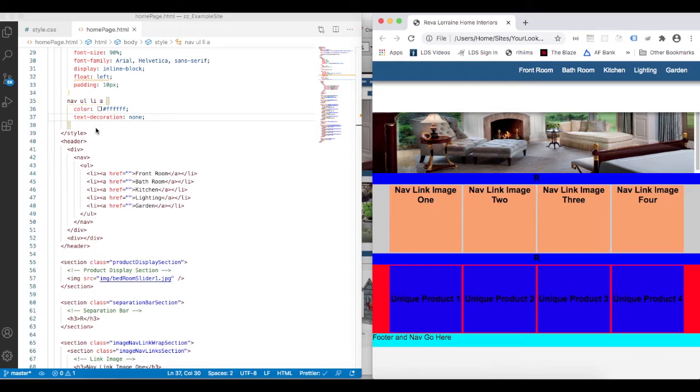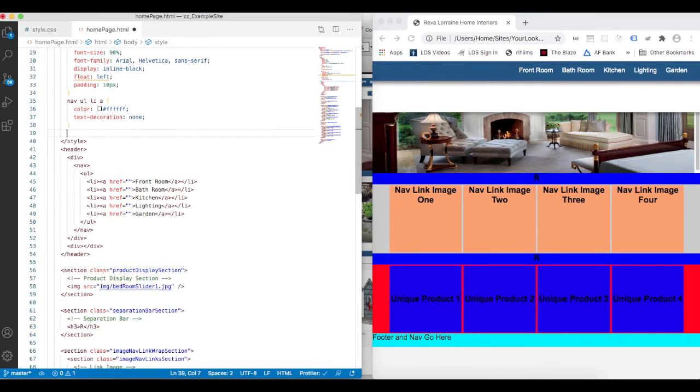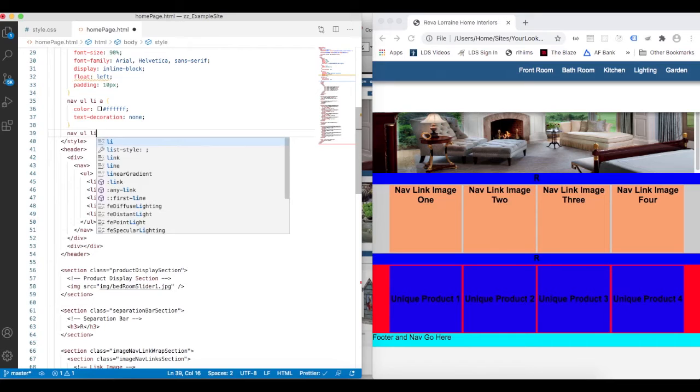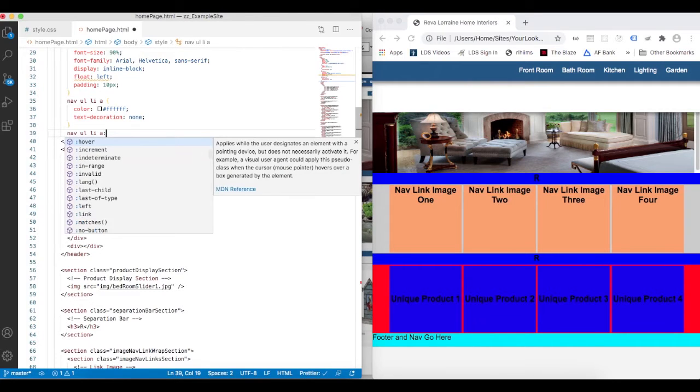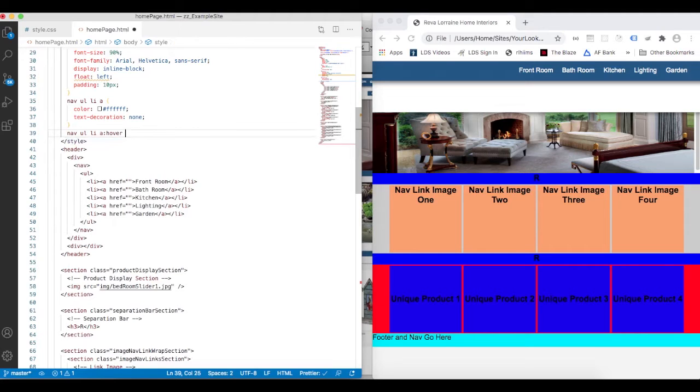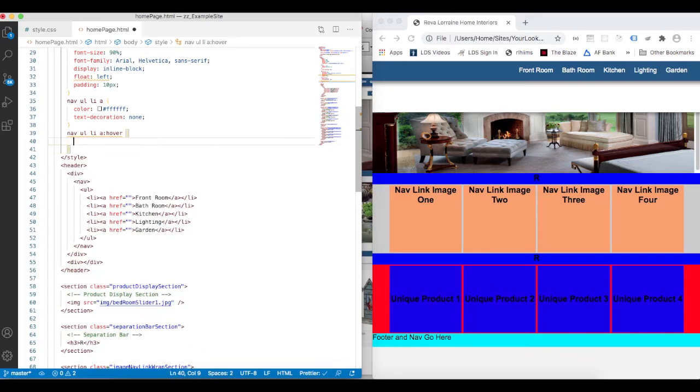Okay, so what we want to do now is drill down in this same scenario. We want to do the nav, and then we're going into the unordered list, and then we're in the LI, and we do the A, and then we want to do hover. Okay, so we set that hover up like that, and then within this parameter, we can control whatever we want it to do.